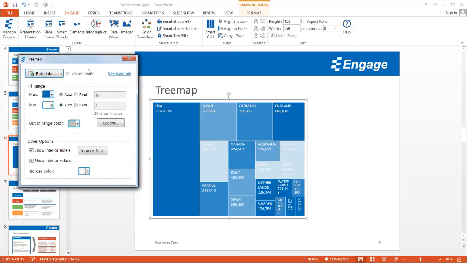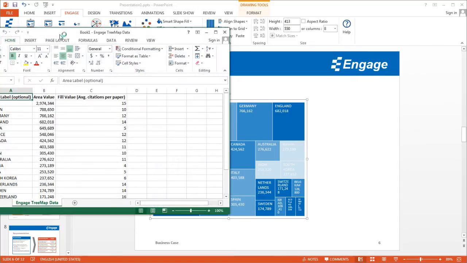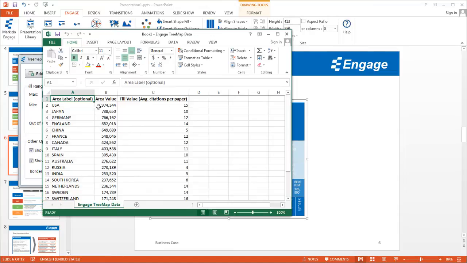From here, I should mention that every single infographic here is tied to an embedded Excel worksheet. What that lets you do is update the data very easily in Excel. The way you access that worksheet is by clicking this edit data button. So I'll go ahead and click that. So here's all the data. There are two dimensions of data. I've got my labels, and then I've got my area values and then my fill values.